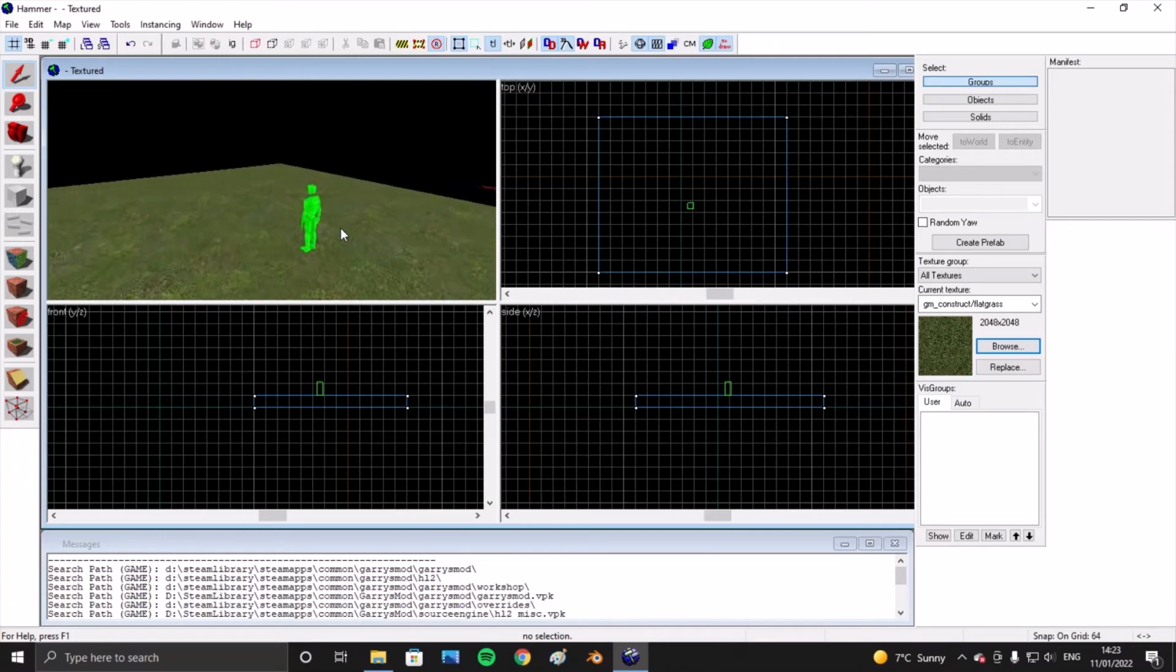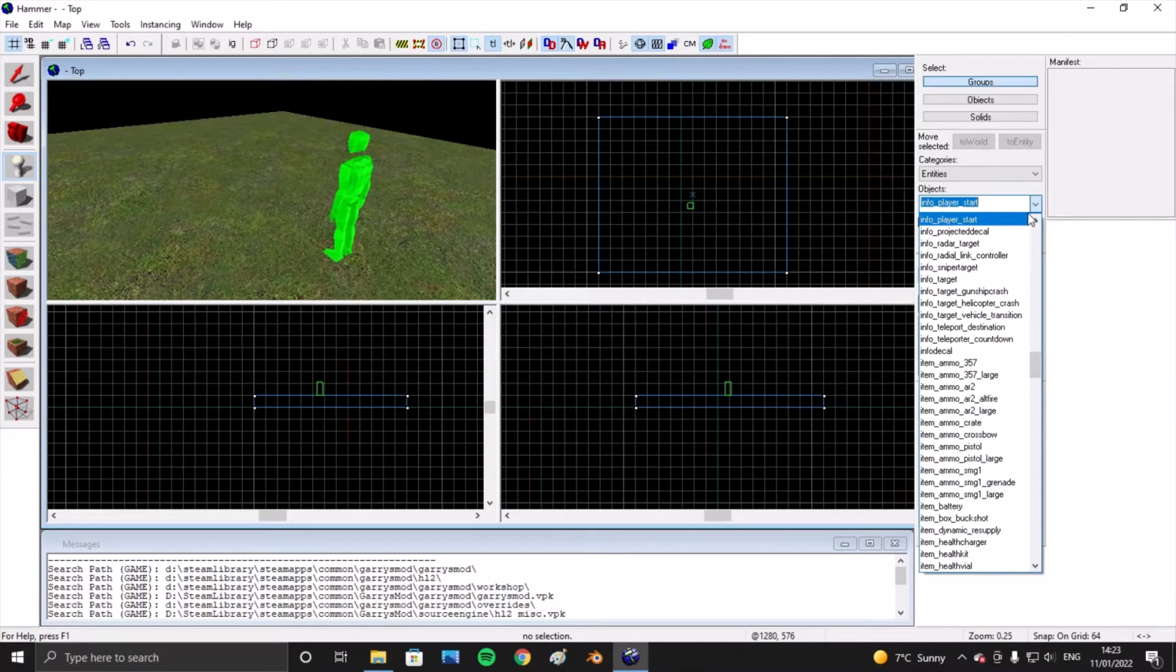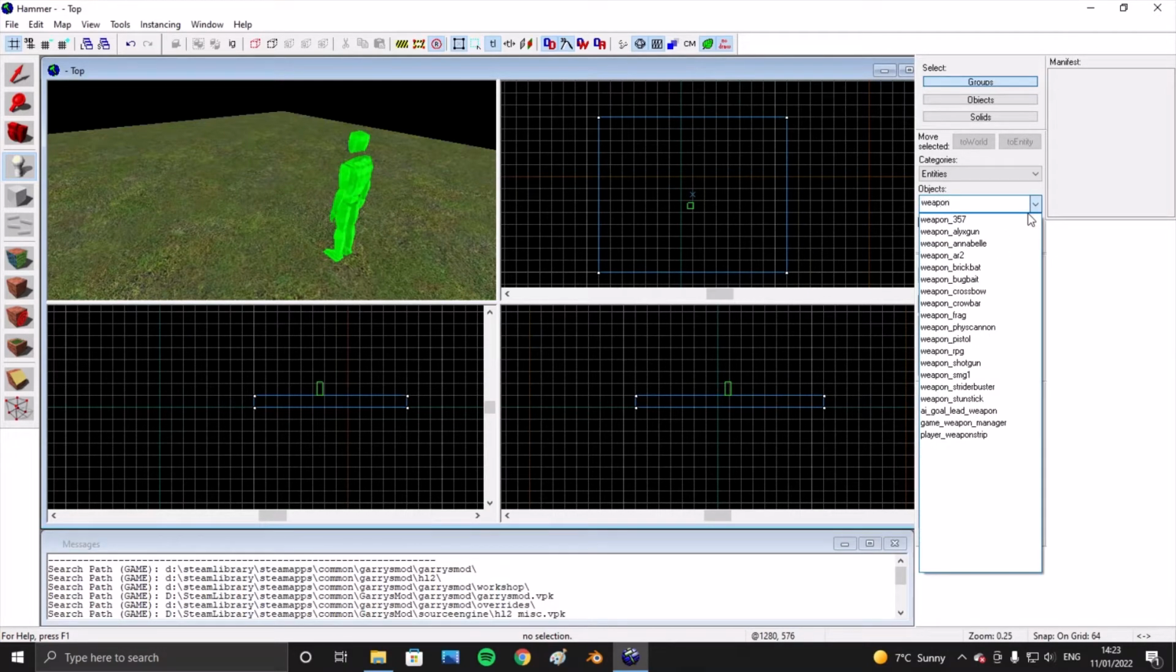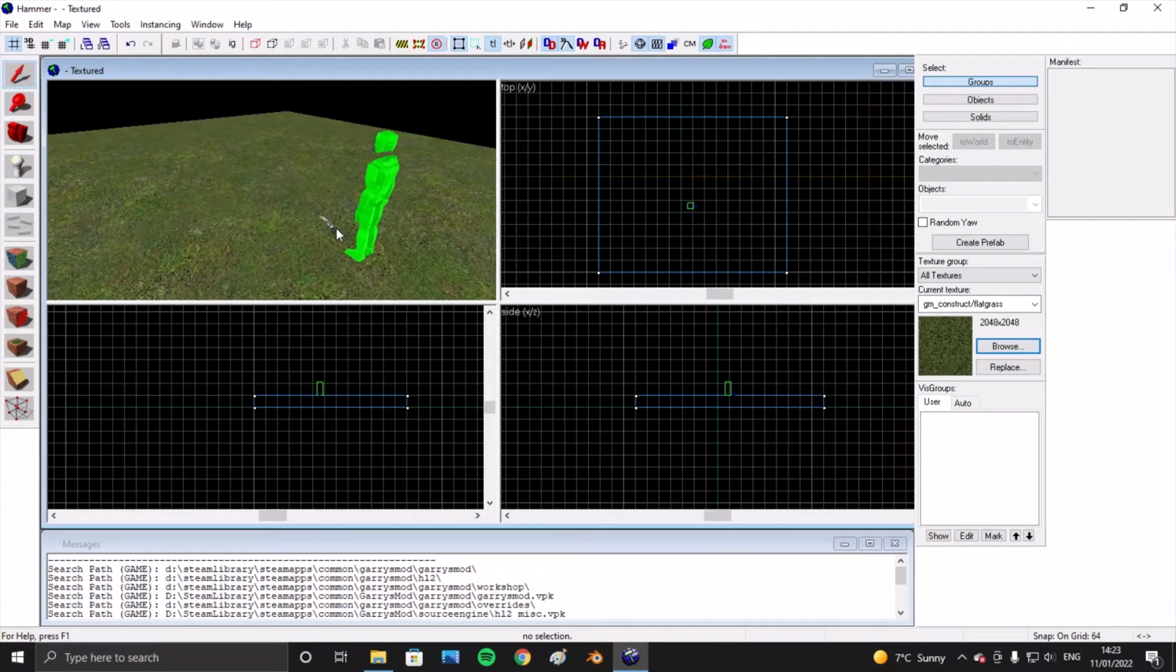Now, if you want to put a weapon down next to the person, we can go to the Entity Tools again, and then we can go to weapon underscore, and there's all the weapons. So I'm going to choose the 357, because it's a cool gun. There you go. And that's placed on the map.